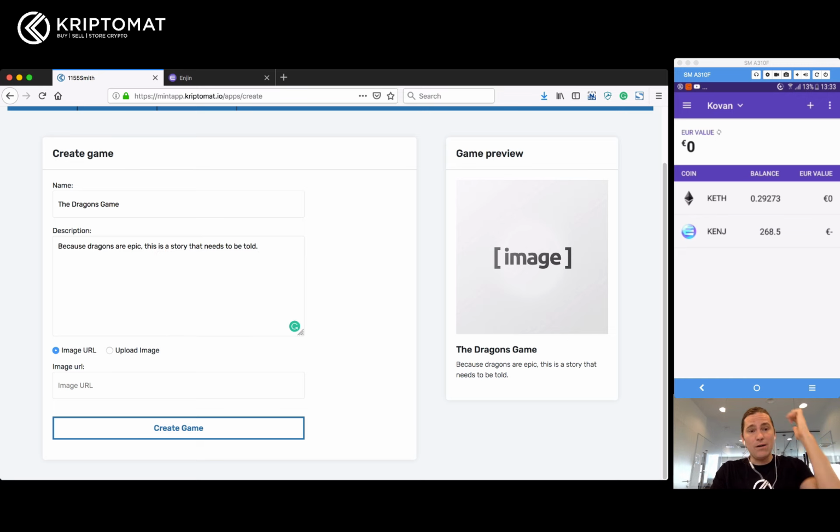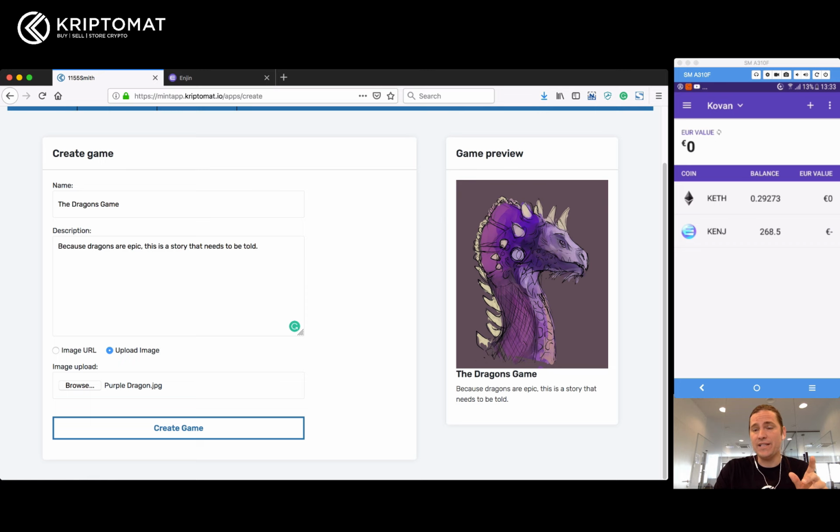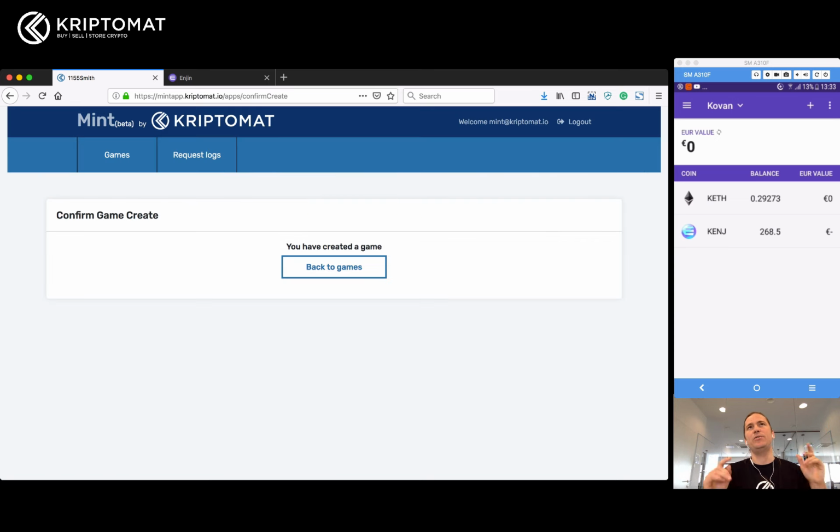Okay, so I will upload an image. Obviously, because it's a dragons game, I will use a dragon image. I've prepared this. On my right hand side, I can see how this is approximately going to look, and I can see the image, the name and the description. I will click create game, and once I click this, what happens is a request is made to the Enjin cloud, and essentially they create a game.